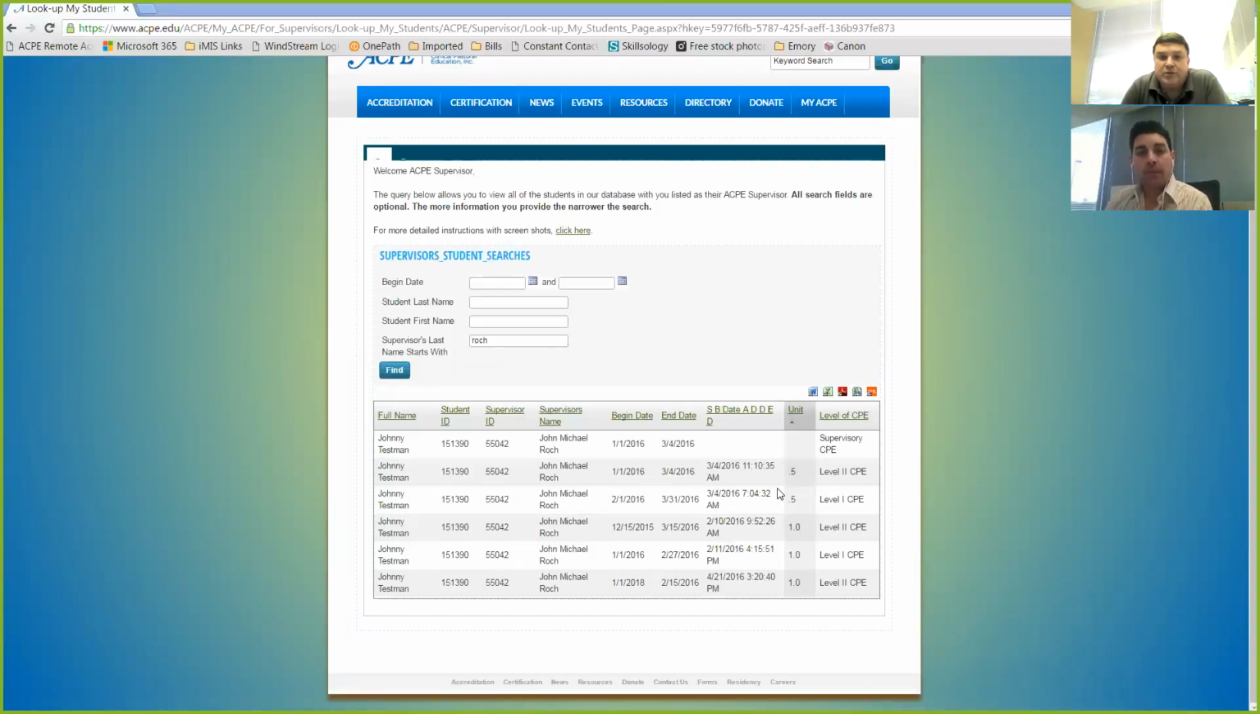And just to reiterate what John said about the searches, you'll notice the first search field is begin date. It looks like it should be a begin date and an end date, but it really is only the begin date range that you want to be searching for. So if you don't know it, you want to leave it blank.